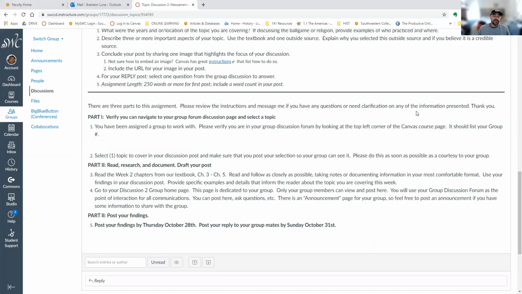Use the textbook for your assignment. You can use that Mesoamerica page and the smarthistory.org page. That's a super useful resource there.